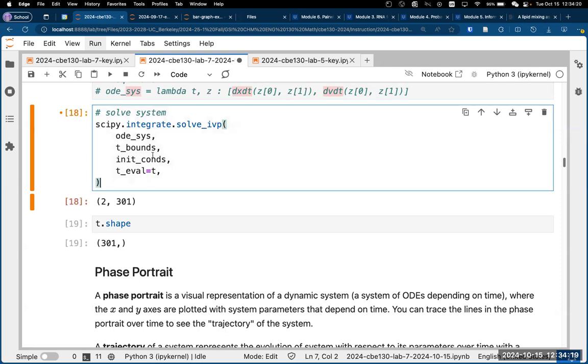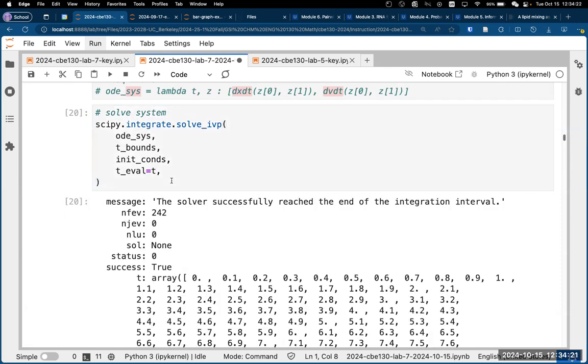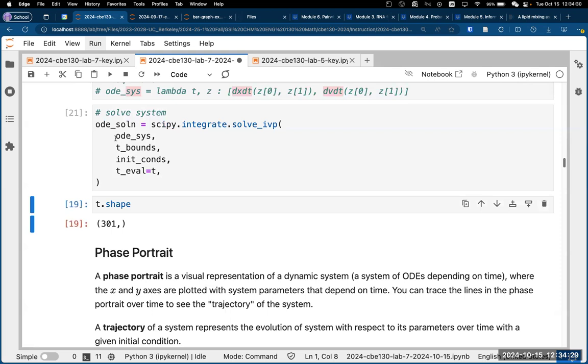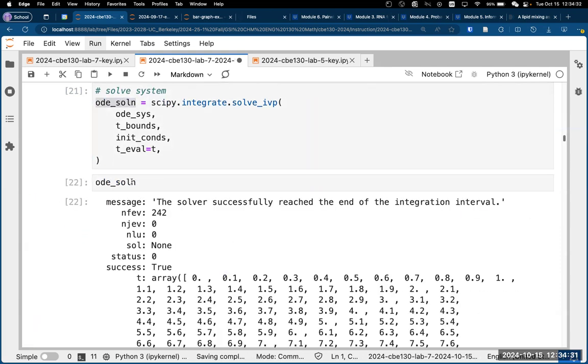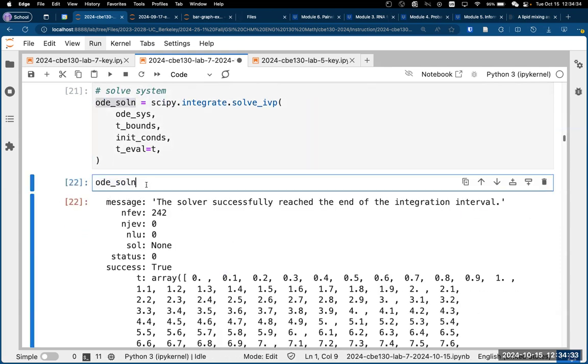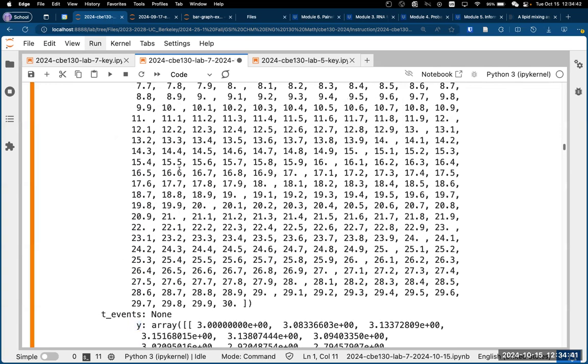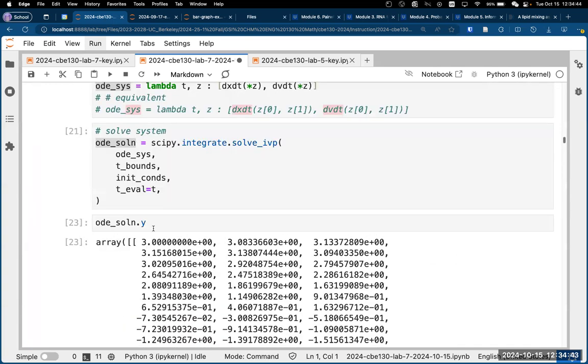Okay, so we will store the results in this dictionary as the ODE solution. And you can verify this ODE solution is a dictionary. If you want the result, you should do dot y, so retrieving the y component. Okay, so these are the arrays.